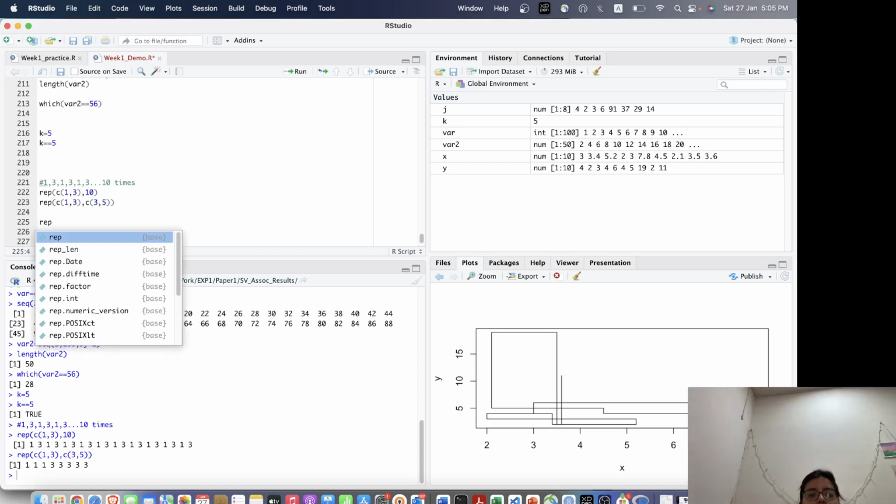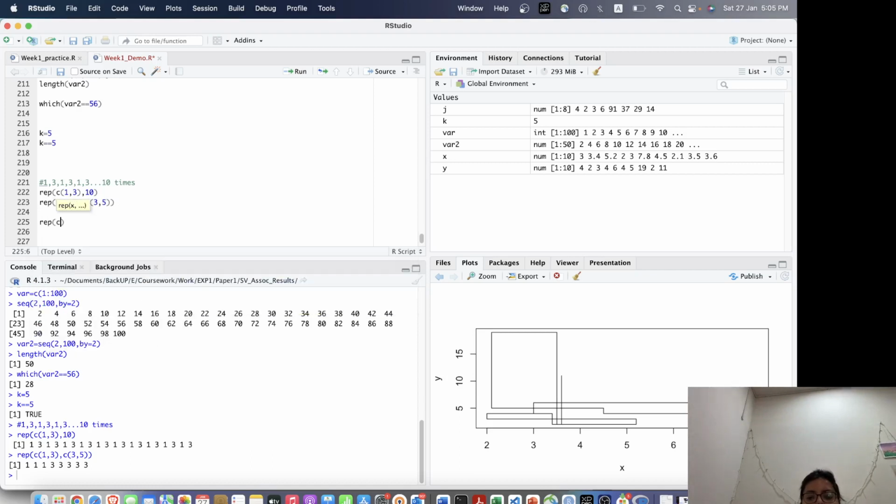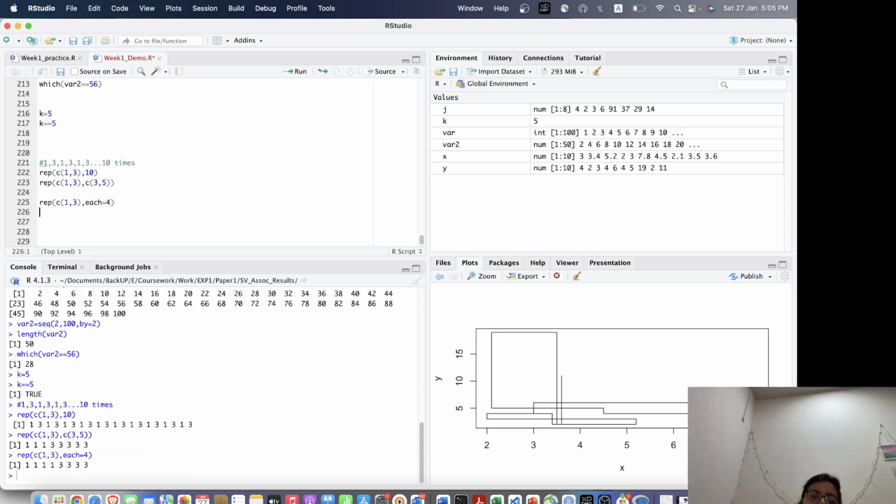Now if I want this 1 3, if I specify each equal to 4, then I'll get 1 1 1 1 3 3 3 3. Okay, and this is how you replicate.